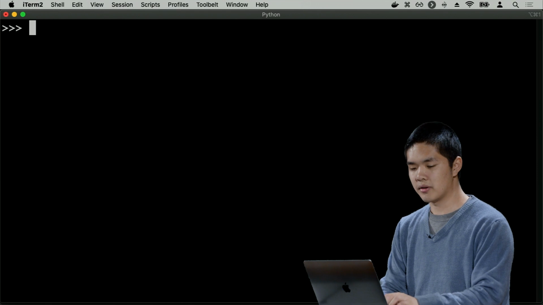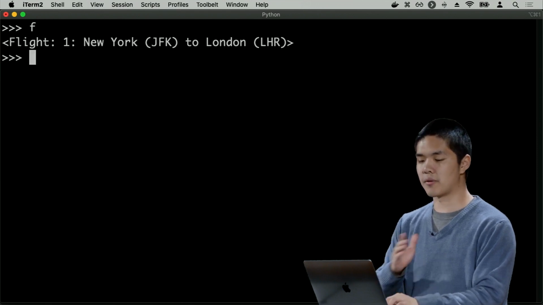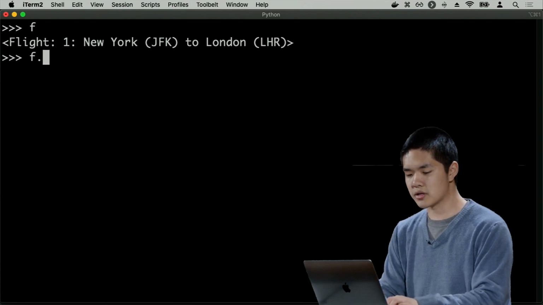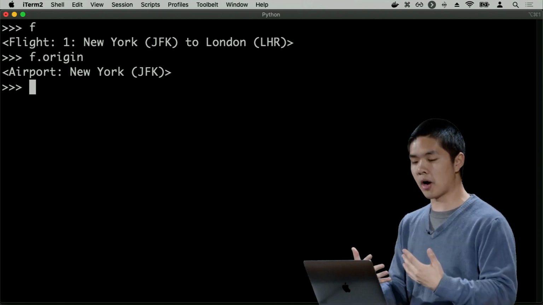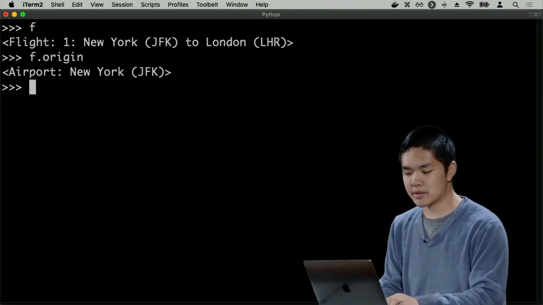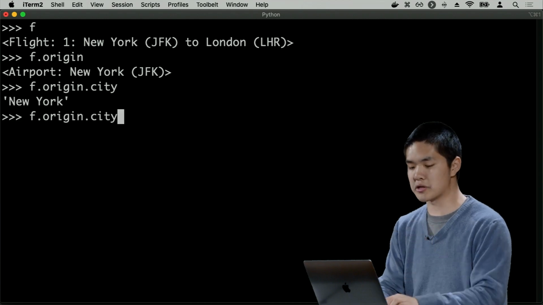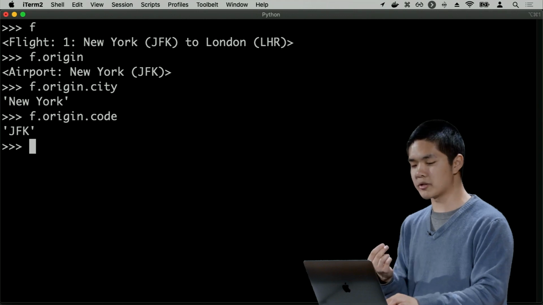If I type F just for my flight, I see that, all right, this is a flight from New York to London. But I can also say, what is f.origin? And to write f.origin, that is now an airport object, JFK in particular. And I can do f.origin.city to get the city of the origin, which is New York, f.origin.code to get the code of that airport, which is JFK.